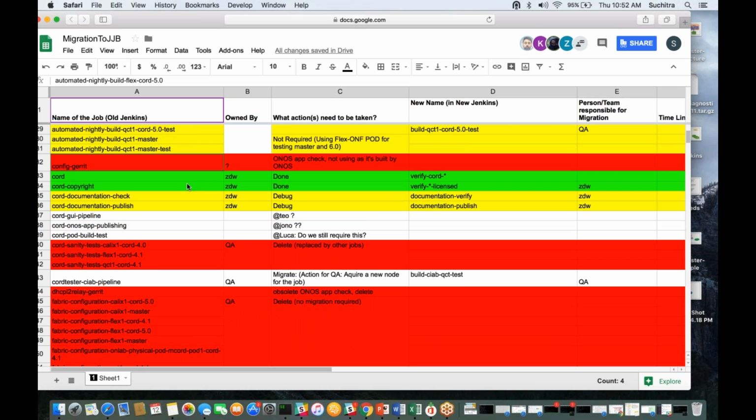The next couple are mine. I moved over the cord and the cord copyright ones. We still need to make that, which will happen when we make the verify things. I think Kailash said he was going to work on that. We basically need a file in it for every Git repo we have in Gerrit in that verify directory. Yeah, I'll be doing that. Okay, that'll be great. And now the documentation check and publish should be fixed. I have a patch for those, but I need to test and make sure they're working properly.